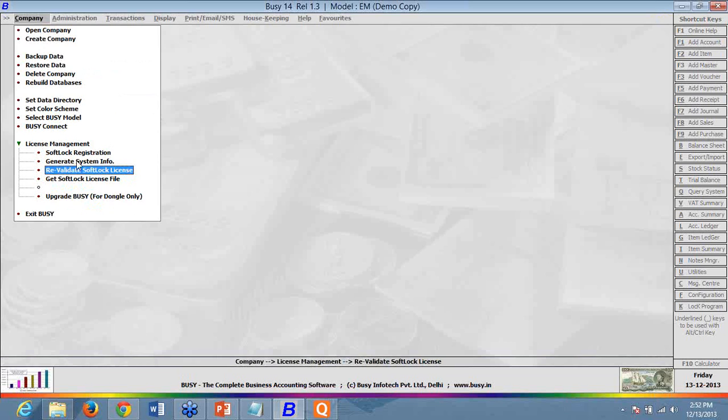So these are the various options for the soft lock registration. It has the benefit over the hardware lock that it cannot be lost, but you need an internet connection, and I think internet connection is not a problem. Even in remote areas, you will find internet connection very easily. So we'll move on to the next option.